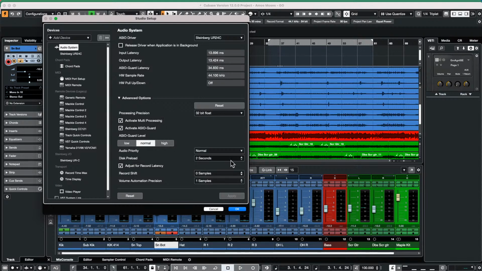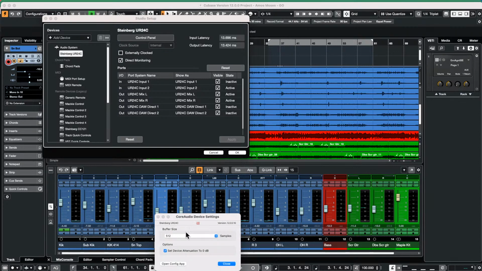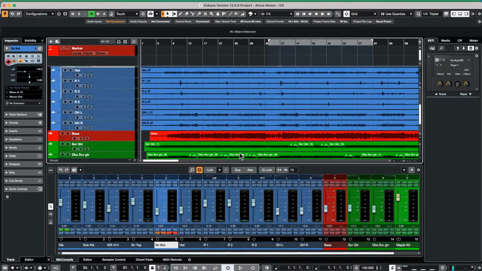See if your disk preload is set to 2 seconds, which it should be by default. If you're on Windows, you can make sure that the use Steinberg power scheme is enabled. You probably want ASIO Guard to be activated, but also if you select the audio interface for the UR24C and go to the control panel, see if adjusting the buffer size up makes a difference as well. But I've used the interface on Mac and PC repeatedly, and never have had issues with it not playing back the first part. So it could be maybe a buffering issue or something like that.